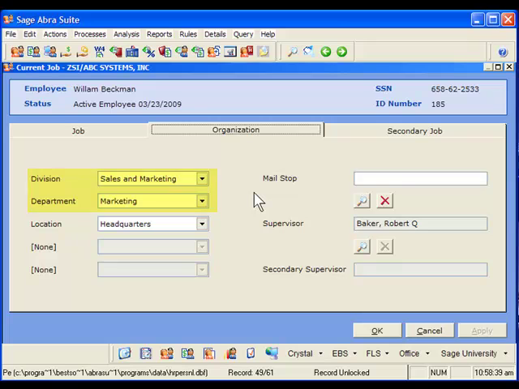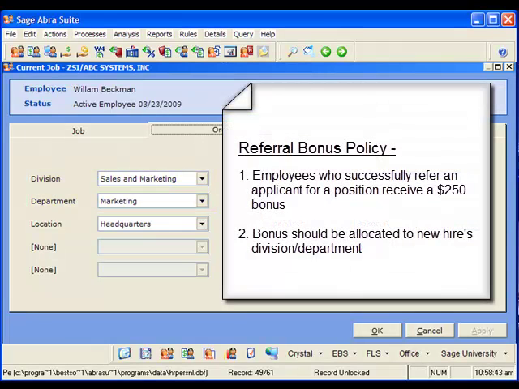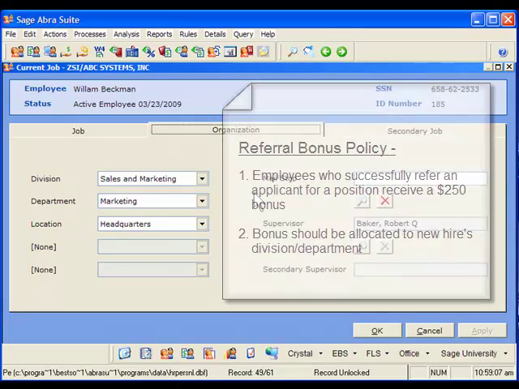Our organization pays a referral bonus to any employee that successfully refers a candidate for hire in our organization. However, we'd like the referral bonus to allocate to the division and department of the new hire and not the division and department of the employee that did the referring.